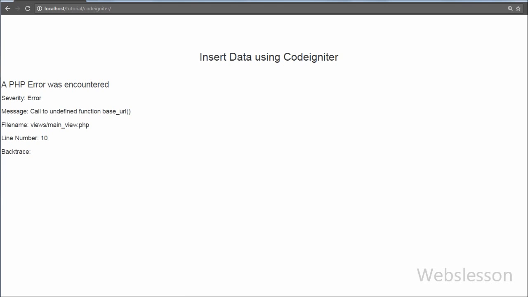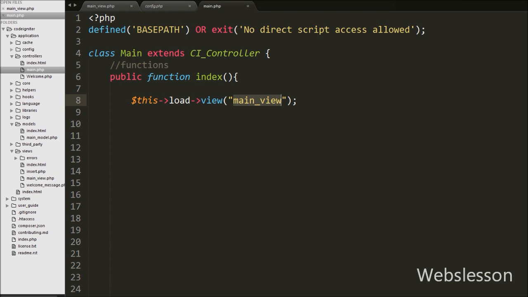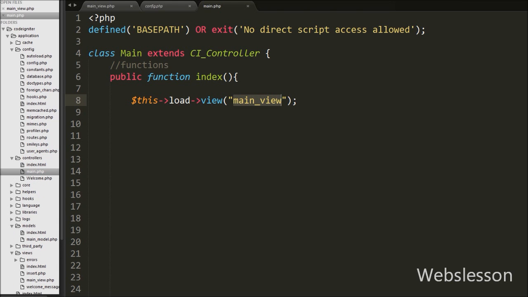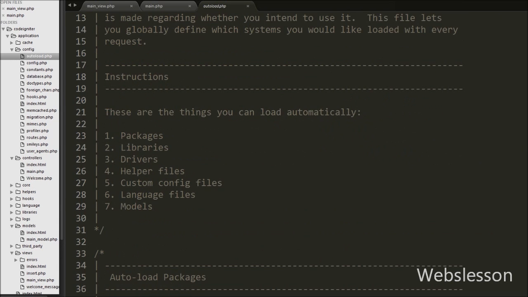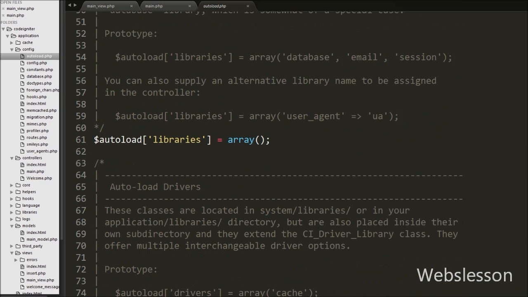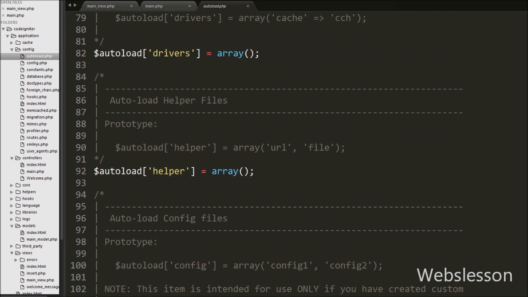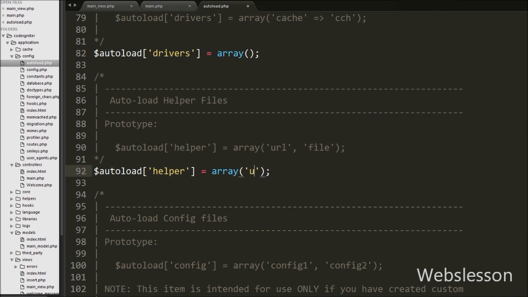Here we have received an error message like call to undefined function base_url. For this we have to go to the config folder of CodeIgniter, and in this we open the autoload.php file, and in this we want to load the URL helper. For this we can set the autoload array with helper key equal to url. This will load the URL helper into our CodeIgniter application. Now save this code and show the output in the browser.